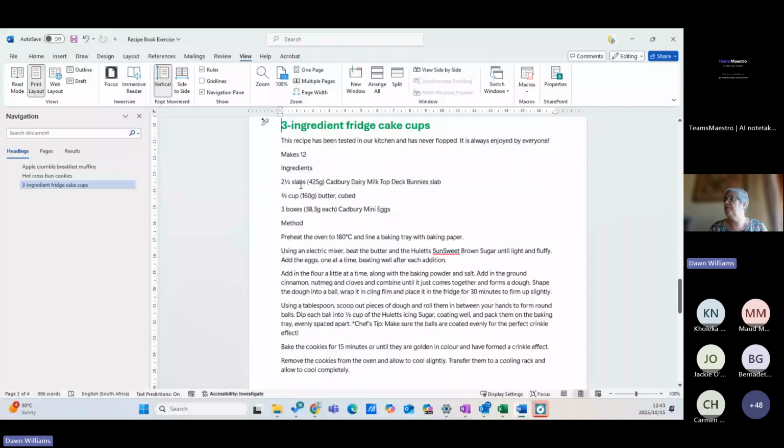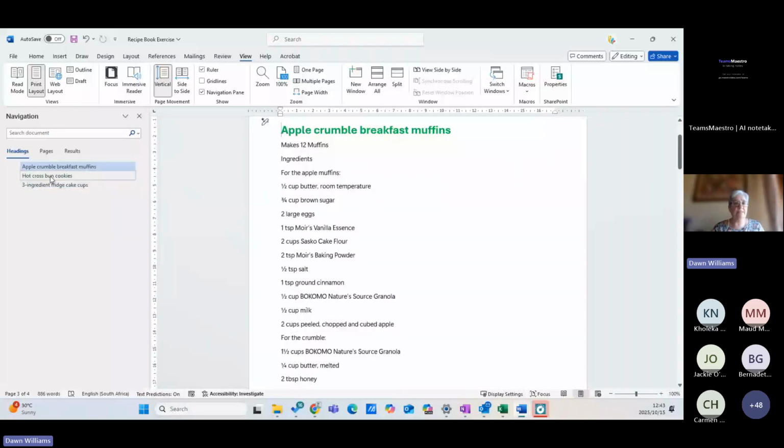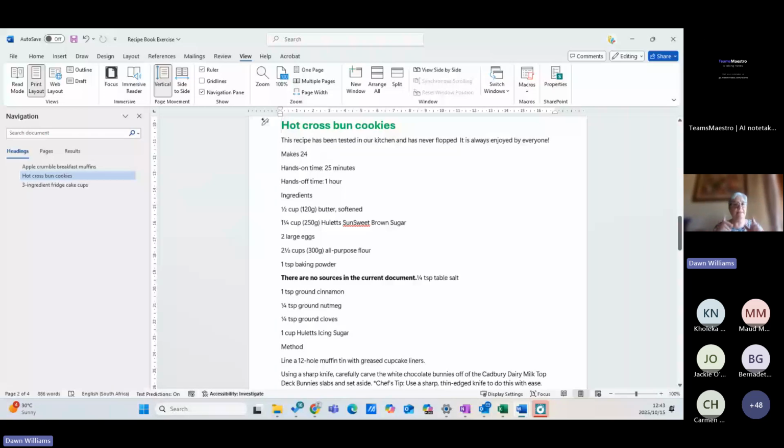I can go back to my apple crumbles. I can go to hot cross buns. No scrolling up and down. I simply click on the heading that I want to go to. So that's a nice way to get around your document as well.